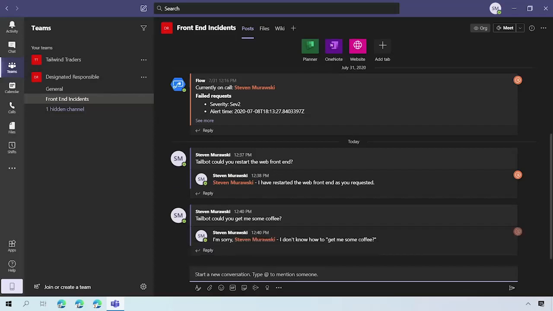And Tailbot should reply, and just did, with the message that we told it to use. It used the @message token to tag the user sending the message, and it says, I don't know how to, quote unquote, get me some coffee. The quotes was where we were able to use that regex expression to actually grab the statement or whatever the request was that Tailbot didn't understand, and it could put that right into the message.